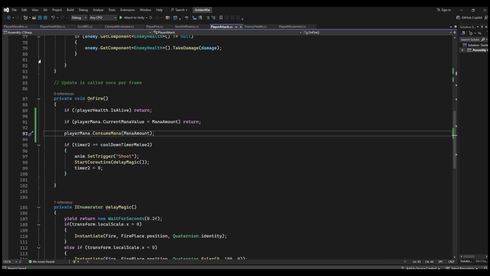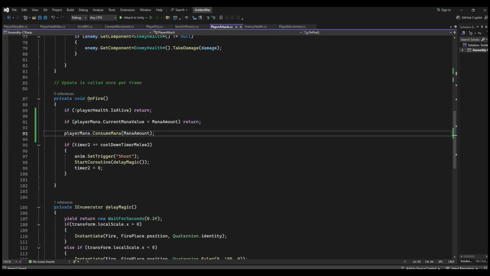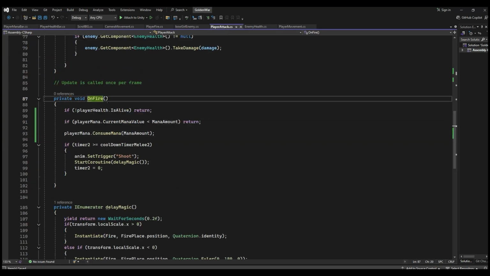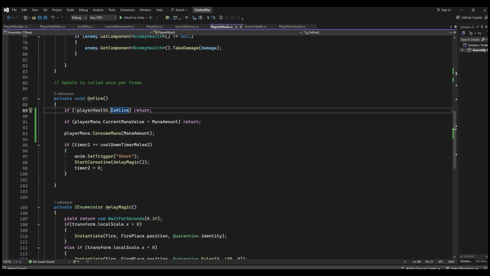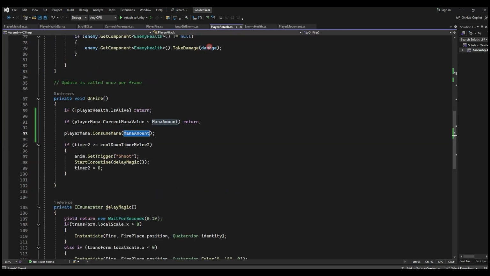So for example, it has 20 mana, then you fire, and this method is executed. Say 20 is more than 10, then it is executed, but it takes 10 mana, and so we have another 10 left. So it can shoot again, but when it gets to 0, then it cannot shoot again, and it has to return. So we have something like this, and let's go and check if it is working.